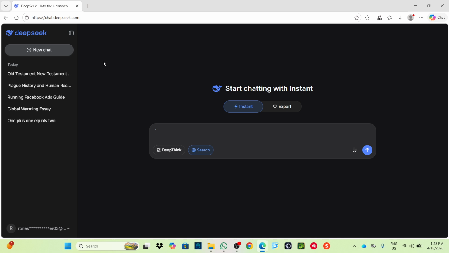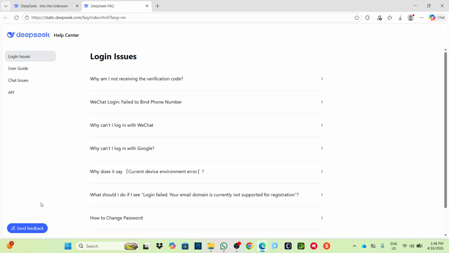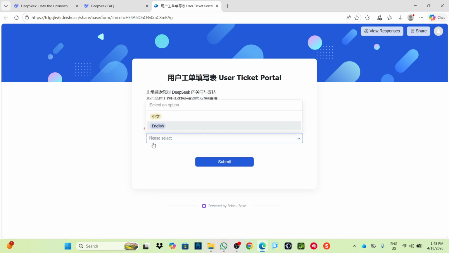Once you're inside, what you're going to do is go to the bottom left, click on your profile, and click on Help and Feedback. This is the help center or basically the customer service for DeepSeek AI. So, you can either send a feedback right here, emailing it directly to the DeepSeek AI help team.